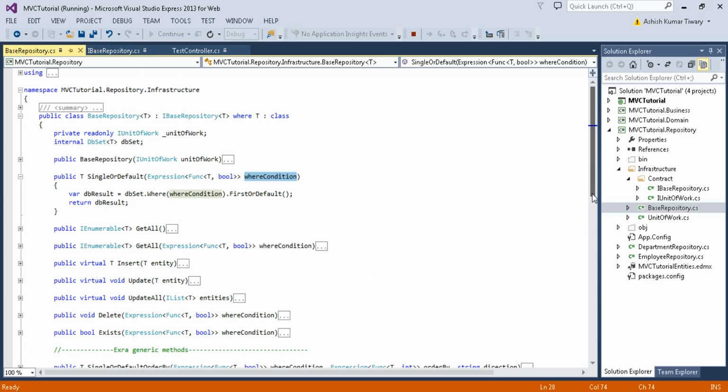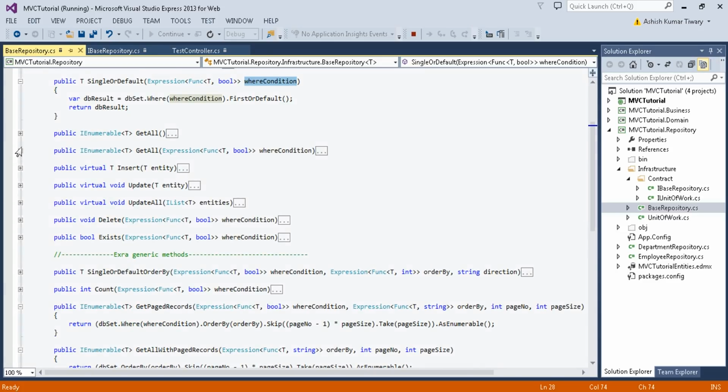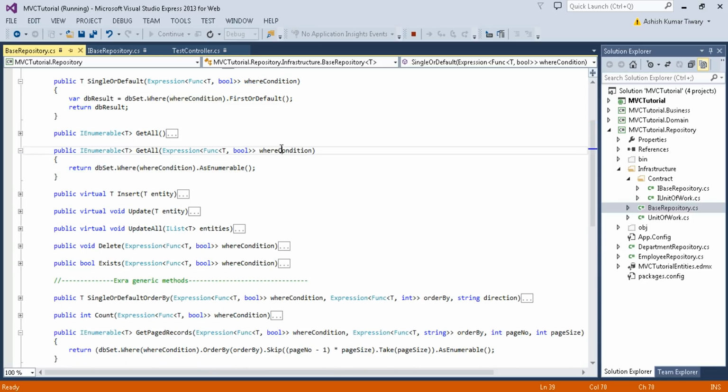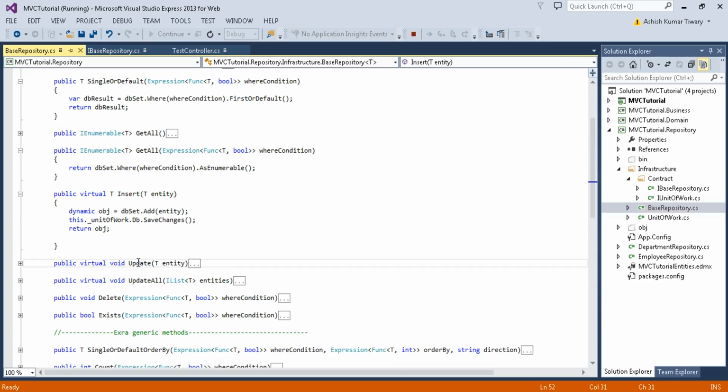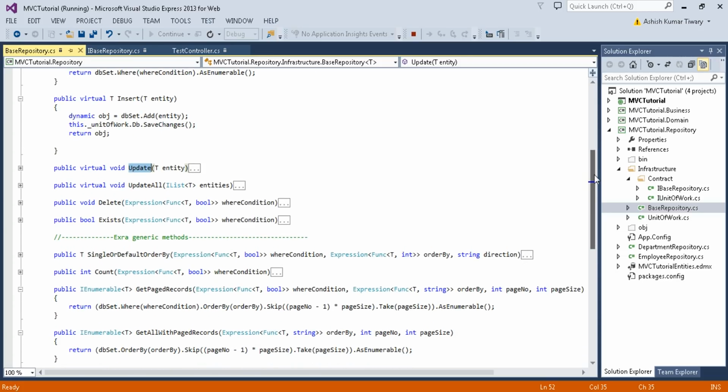Similarly, in these generic methods, using the lambda expression, you can pass your condition and you can get the result. Get all, we have the insert method, we have update. Here you can see you just call this insert method and pass your entity, and your data will be inserted. And here you can see the page record for pagination. You just need to pass the order by, page number, page size, and the where condition. It will return the page record.